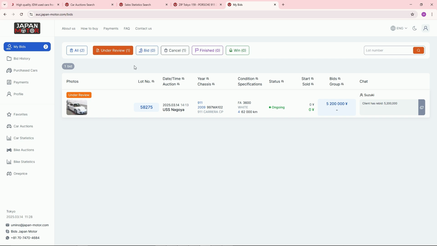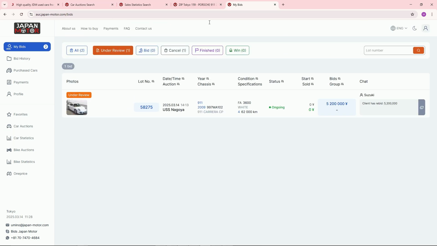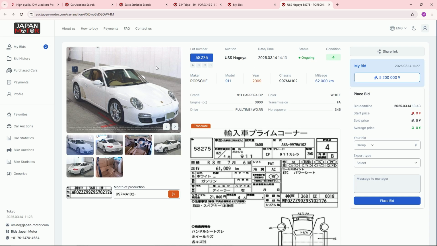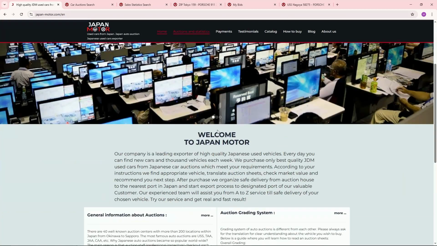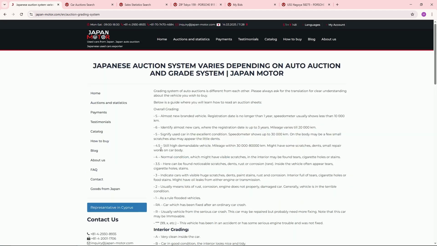Just to clarify on the condition, this 4, right? We need to come back to the home page and click. We have here the auction grading system. We need to click on more, and it will take us to this specific page where we can have a bit deeper understanding about the condition and the grading system.